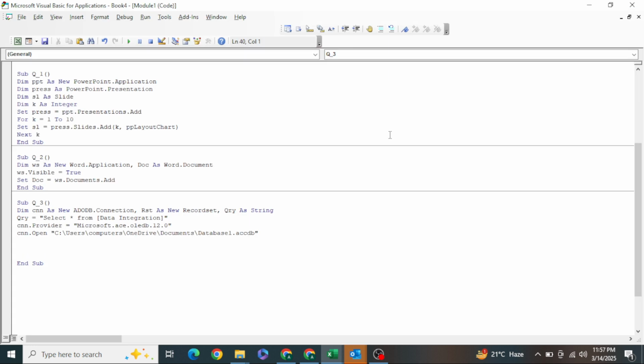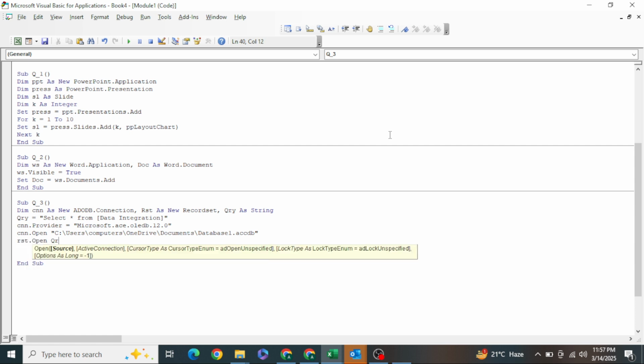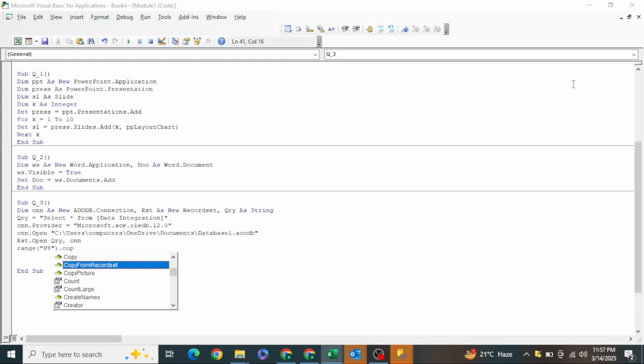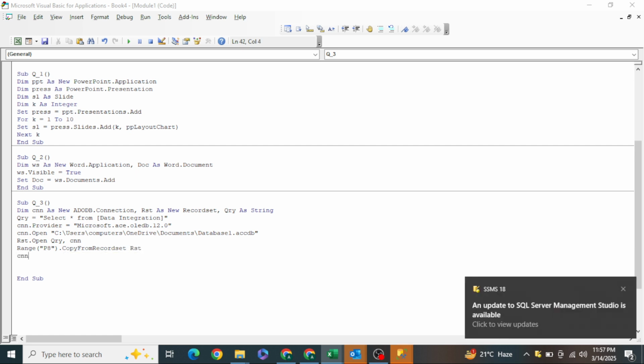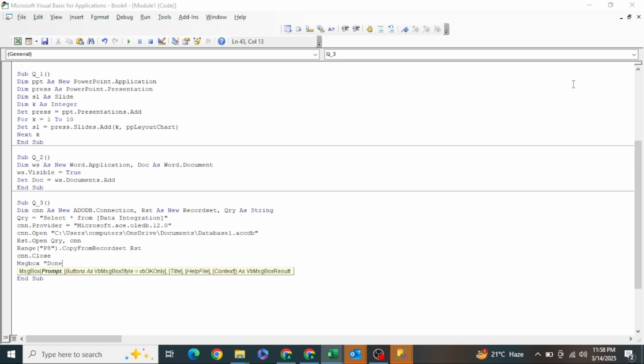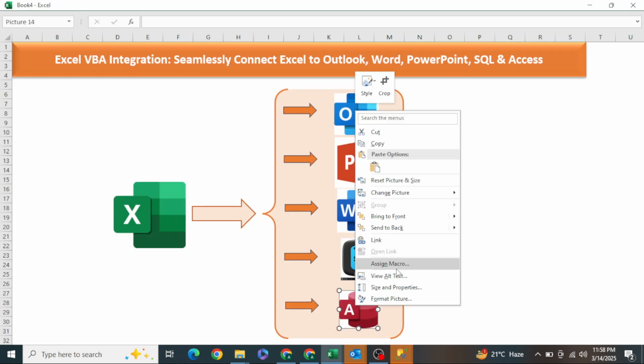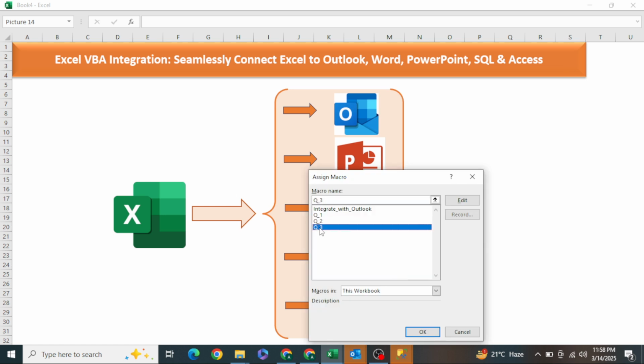And after that, simply you can execute this query: RST.Open QRY, CNN. Simple. Then Range, where I would like to have my data, P8.CopyFromRecordset RST, CNN.Close, MsgBox "Data done". Simple, nothing else. Okay, so now right click here, assign macro, question number 3.